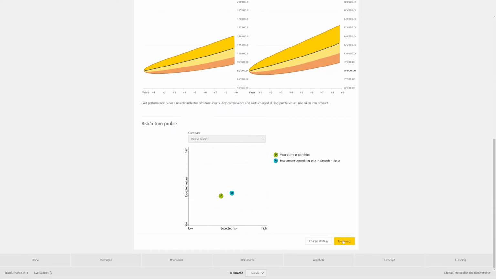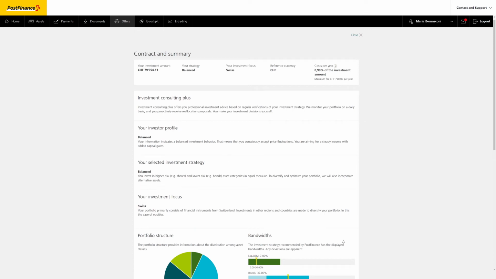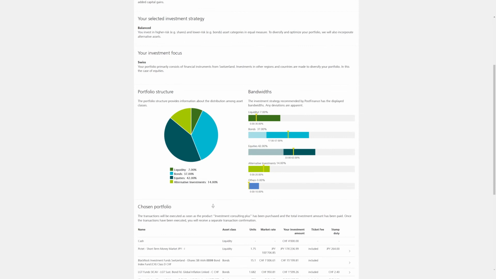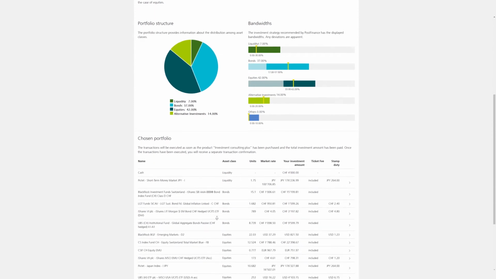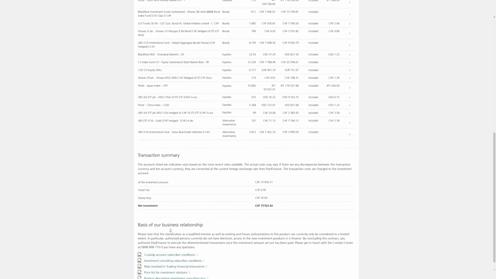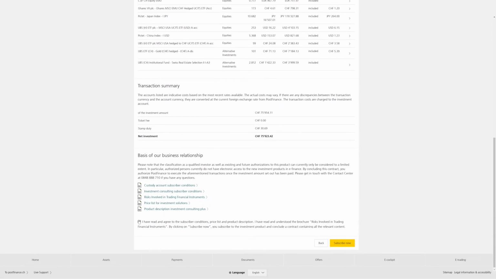Choose Contract for the option to view and confirm a summary of the details you entered, as well as the contractual basis. The system displays all details on the contract once again. Click Subscribe Now to conclude the contract and subscribe to the product.